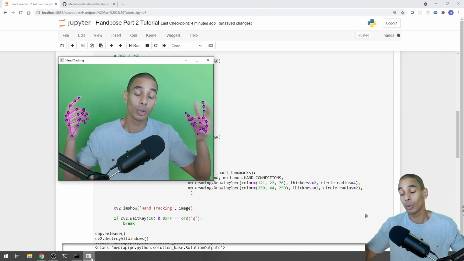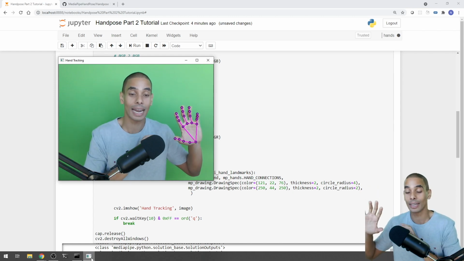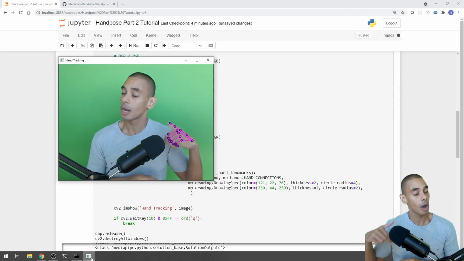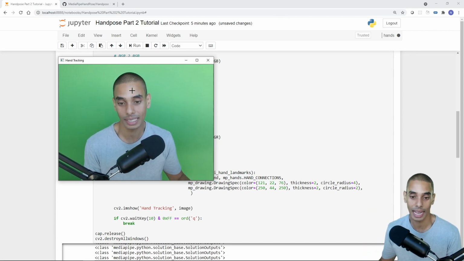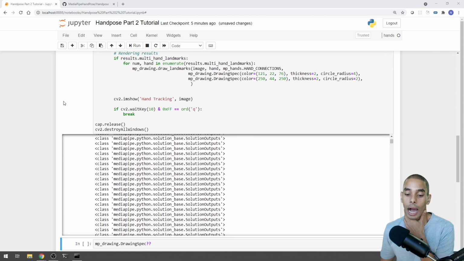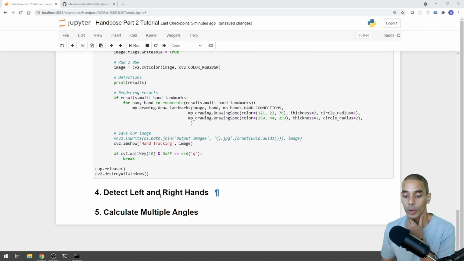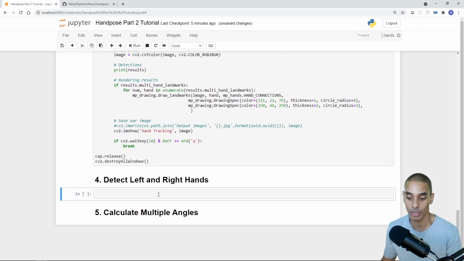By all means, if you do want to see a different tutorial on how to do it slightly differently, let me know in the comments below. Now, enough playing around. Let's close this down and actually start building up our left and right hand mark detection.